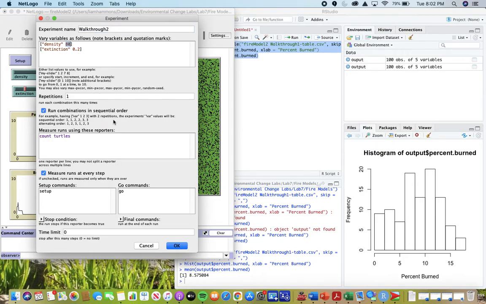Okay. Density equals [10, 10, 90] with brackets around it. Extinction equals 0.2. Repetitions equals 100. Oh, I don't want that. Okay. Repetitions equals 100. Percent burned.